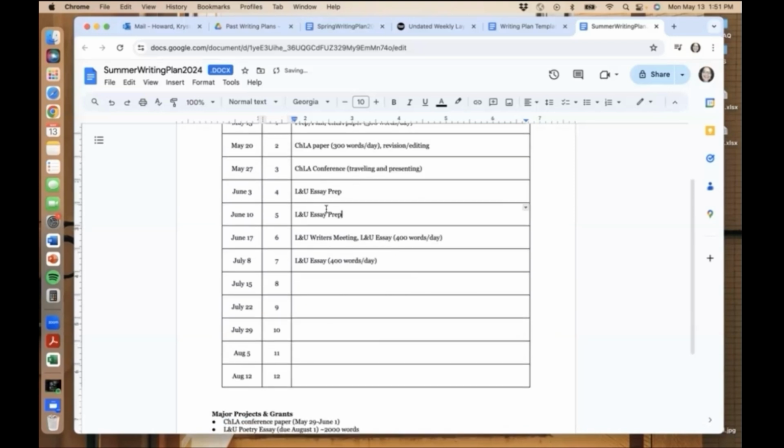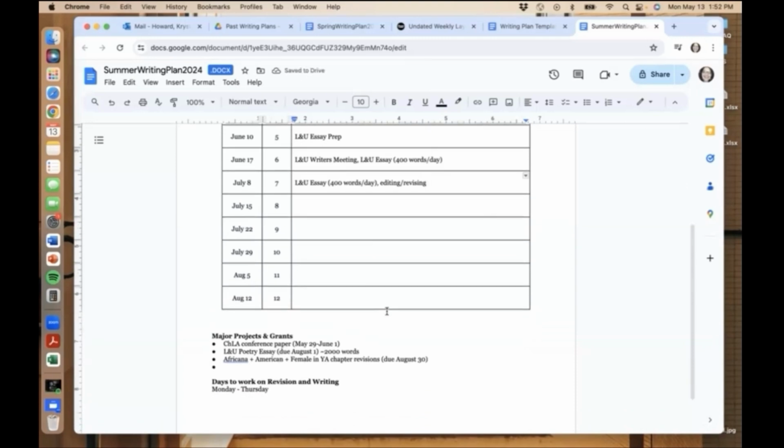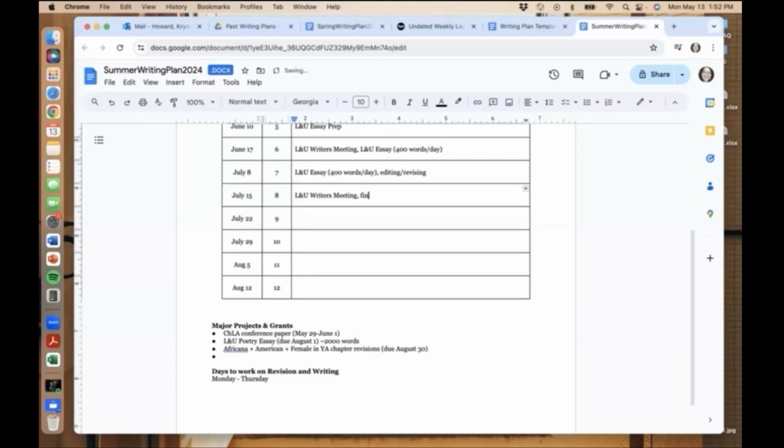Great. All right, so I have my kind of goals set out there. I know I need 5 days between these 2 weeks of writing. I'm also going to build in some editing and revising days as well. Probably I'm planning to have another writers meeting sometime mid-month, right? So we can finalize the essay.